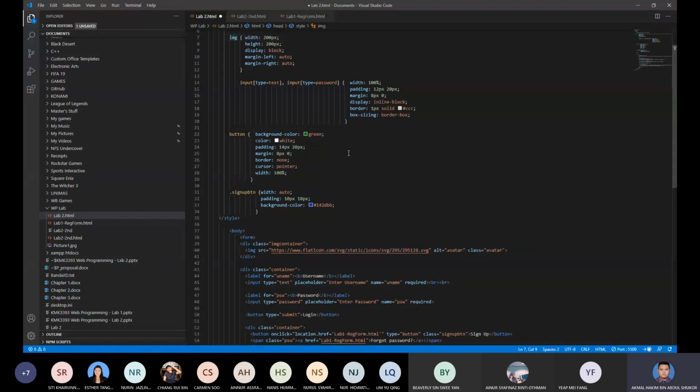Next is the input text. Since our input text doesn't have an ID, we just put input type text and input type password, so that it knows which it is referring to. And then we put the width as 100%, we add some padding and margin to adjust, and we put inline block, border, and box sizing. So this is just a specified style. You don't need to put the rest. If you just want to make it long, it's up to you.